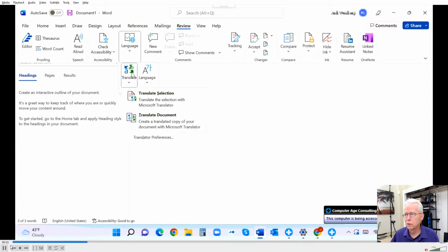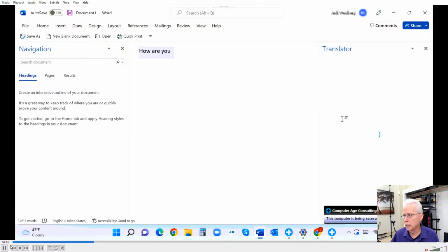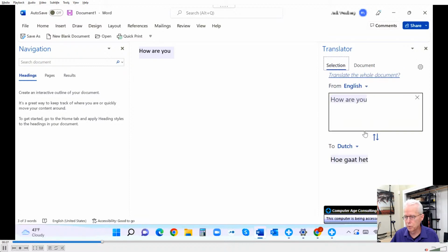So click language and translate selection, and then that's what it's supposed to do over there on the right side. Up here you can choose what language you want to translate from. This is showing your selected text. And then down here it shows the Dutch version. Being in Netherlands, he often wants to translate to or from Dutch.